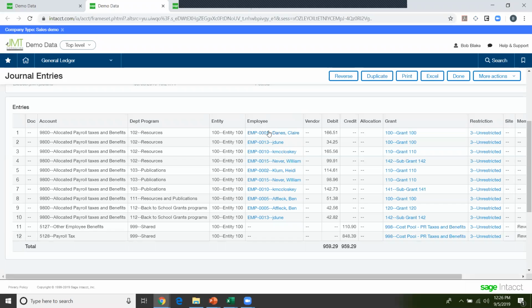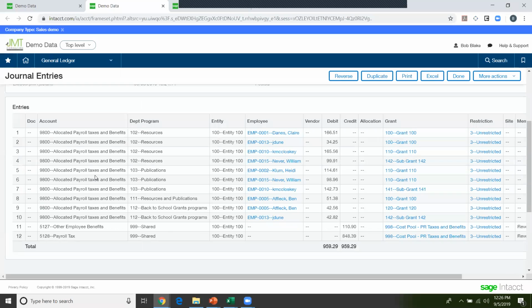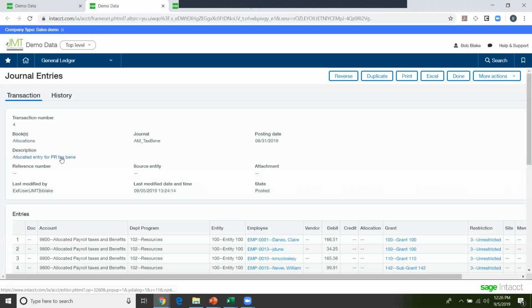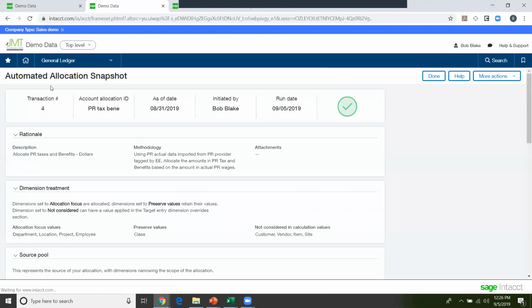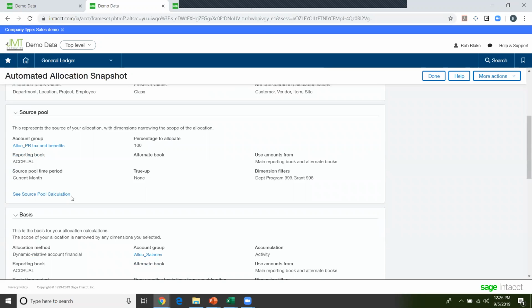If I didn't want this in there with the employee tagged, I could have told it not to maintain that, and it still would have created the entry for me this way. Here's what's really cool: I see this journal entry and I think, well, where in the world did this come from? I know it came from allocations. When I click on this, it opens up a snapshot of this and shows me when it was run, who initiated it, and it shows me what my source pools were.